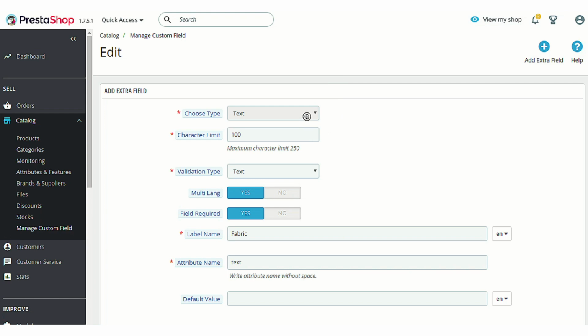As I have already created this, I am not getting any option to change it. Then next is character limit. How many characters would you be willing to add to that particular text field? You can set that from here. The maximum limit is 250, so it should be greater than 0 and less than or equal to 250.